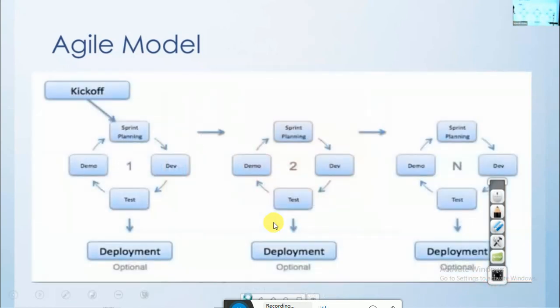Then the software gets implemented sprint by sprint. Kick off. Generally, we start the work. The first option is sprint planning. What is sprint planning? The Scrum Master, who is Scrum Master? The project manager, generally called Scrum Master. In Agile terminology, we call this person as Scrum Master.